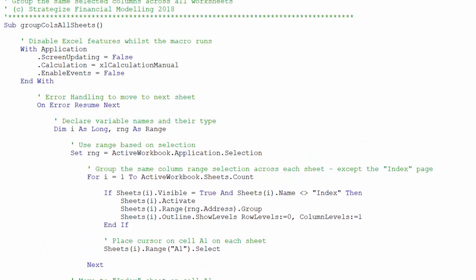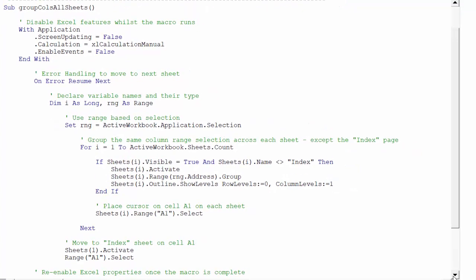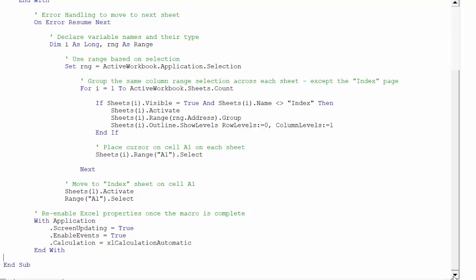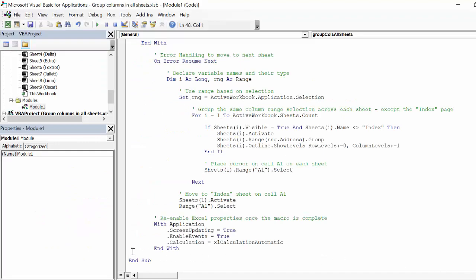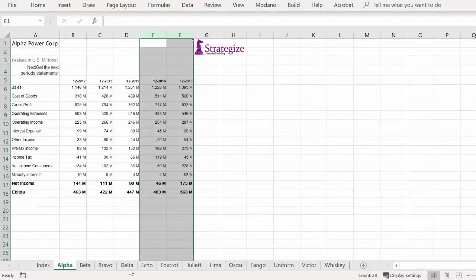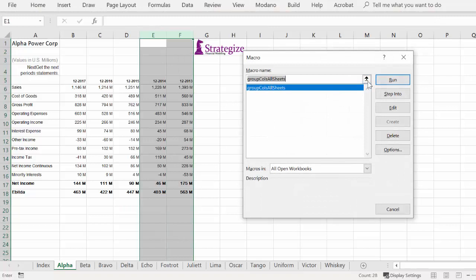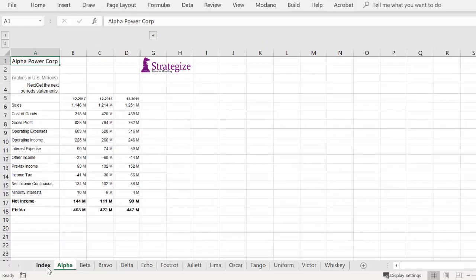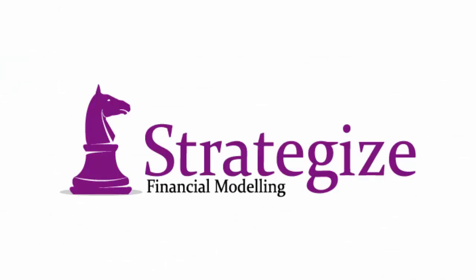In summary, here is the complete code to group selected columns across multiple visible worksheets. We are now ready to test the macro across the worksheets. Stay tuned for a follow-up video which will show you how to ungroup and unhide grouped columns across worksheets simultaneously.